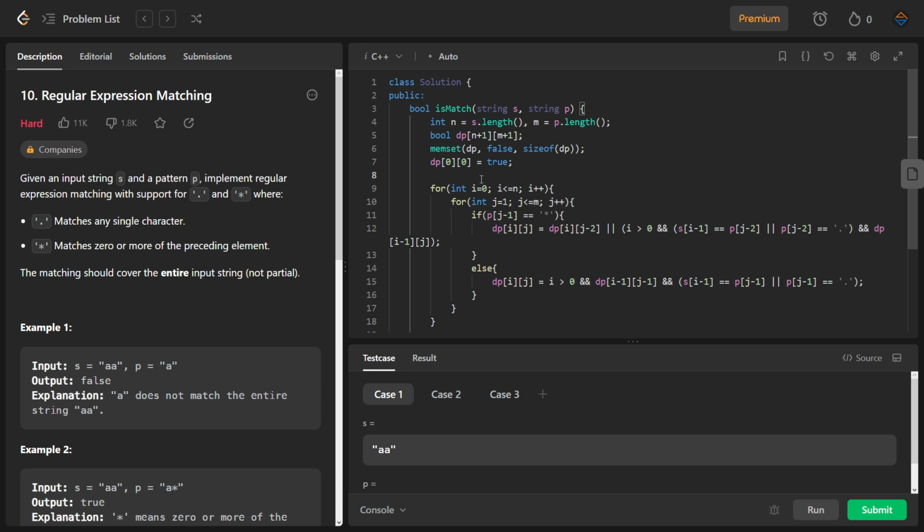And then we have when p[j minus 1] is not an asterisk, we simply check if the current characters in s and p match, or if p[j minus 1] is a period, which would also again be the wildcard. If so, we set dp[i][j] to dp[i minus 1][j minus 1].